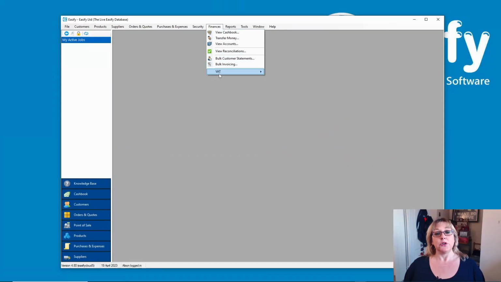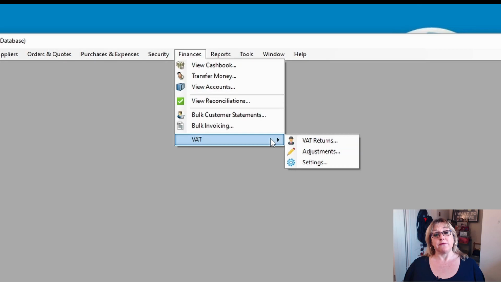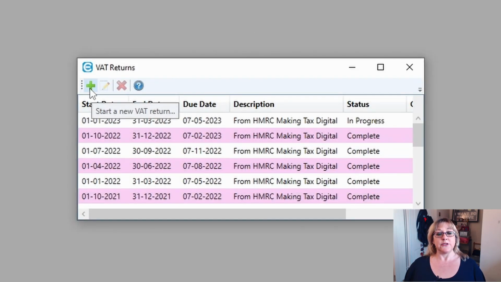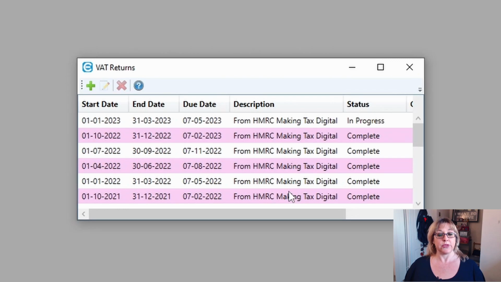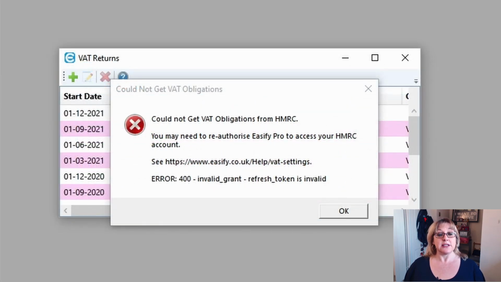Now, when you use EasyFi for MTD VAT, you go into the Finance menu, and there you've got your VAT returns under the VAT section. And then if you do start new VAT return, it will ask you if you want to obtain a new VAT return from HMRC Making Tax Digital. And then you might come across an error that says could not get VAT obligations from HMRC. You may need to reauthorize EasyFi Pro to access your HMRC account. Error 400, invalid grant, refresh token is invalid. And the important message there is that your token is invalid.